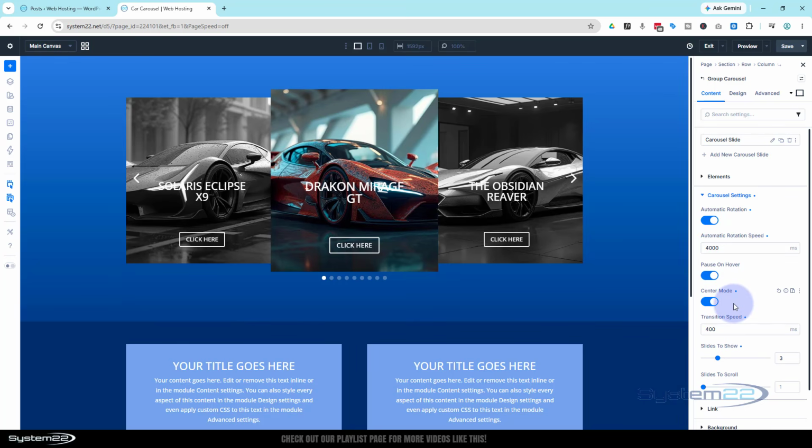That way they can hover over it, take a look at the picture, click the button if they want to. And we know we've got our center mode on. And the time it takes to get from one slide to the other is just under half a second. So we should be good to go if we've done everything correctly. Let's save our changes now. We'll go ahead and preview on the front end.